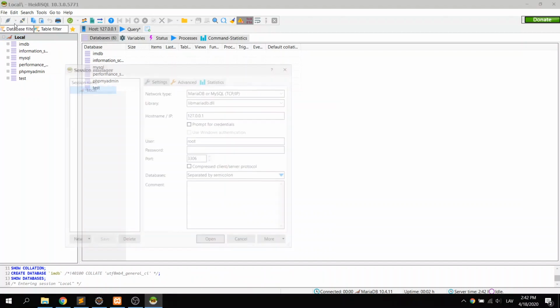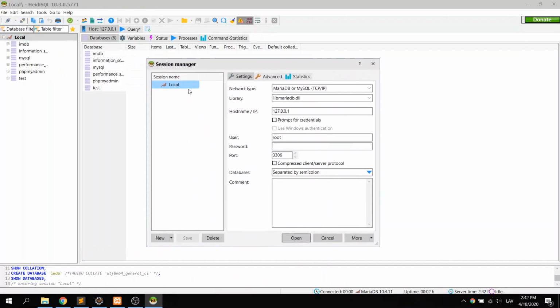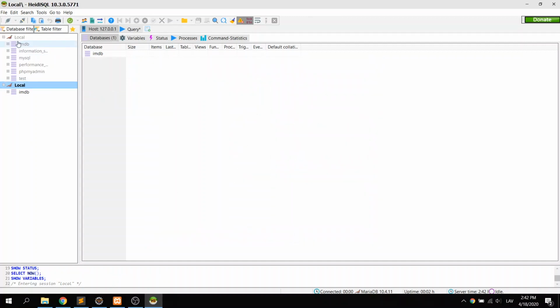I can now go to Session Manager, change this session, and specify the database I want to use. I want just the IMDB. If I want multiple databases, I can separate them by semicolon and maybe say test and MySQL or something. But for now, we just need IMDB. We can again save this, open it up again, disconnect from the previous one, and now we have our local database only with the database that we need. This is the database server, right? And this is the actual database.